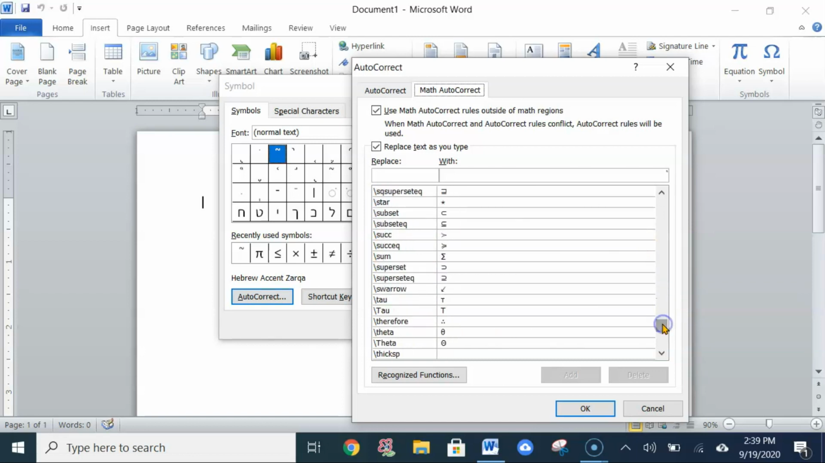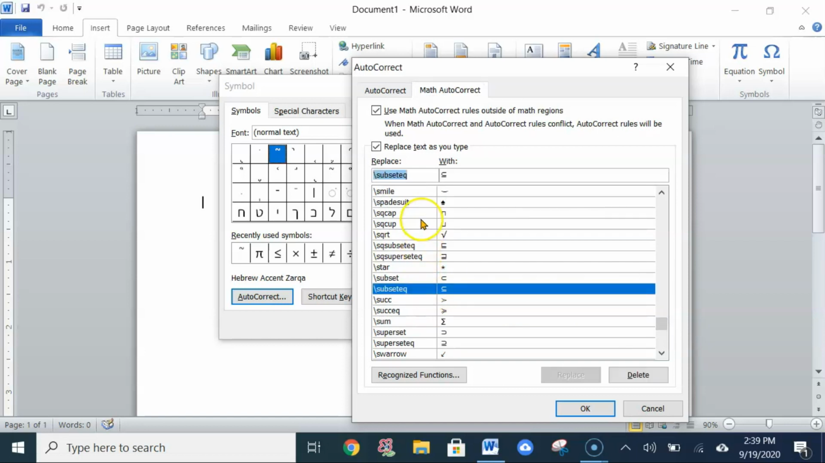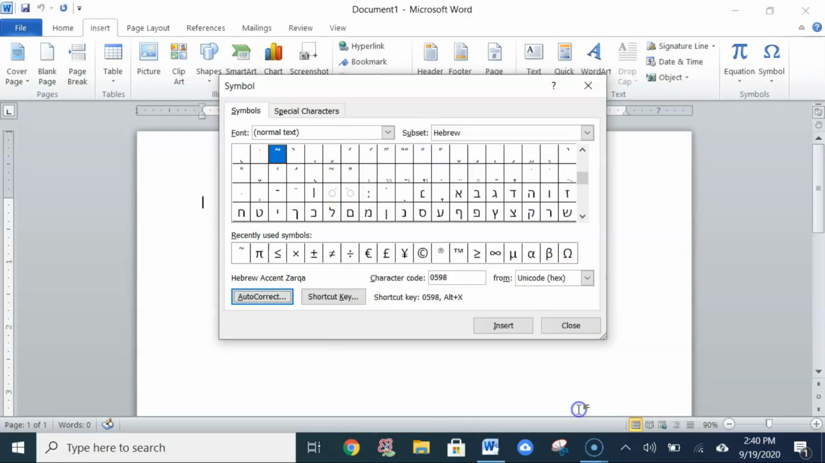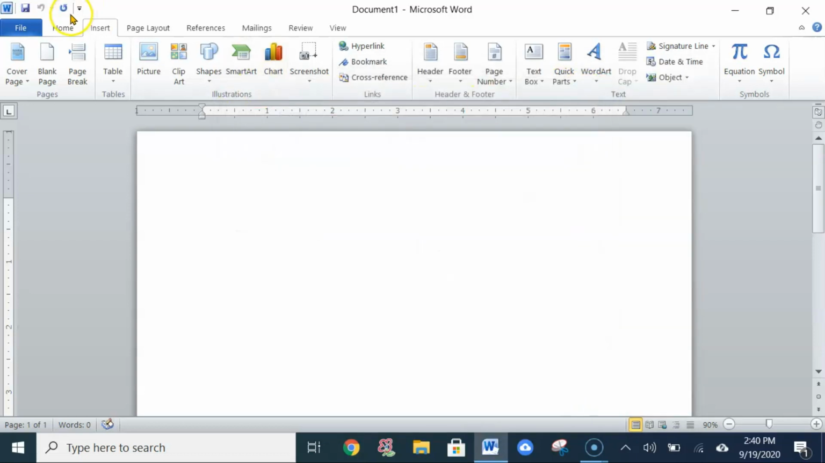So let's say I'm working on a worksheet on sets and I need this symbol for proper subset. Now the default shortcut is slash subset equals, so I'll just change it to something that I can remember easily, forward slash SS equals. Press equals, forward slash SS equals, press add, okay, and we should be good to go.